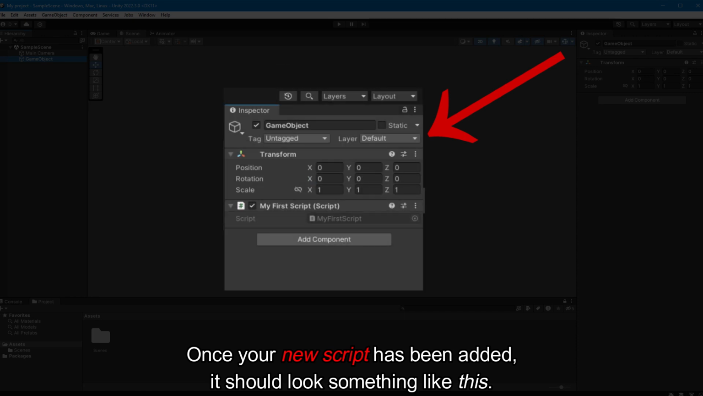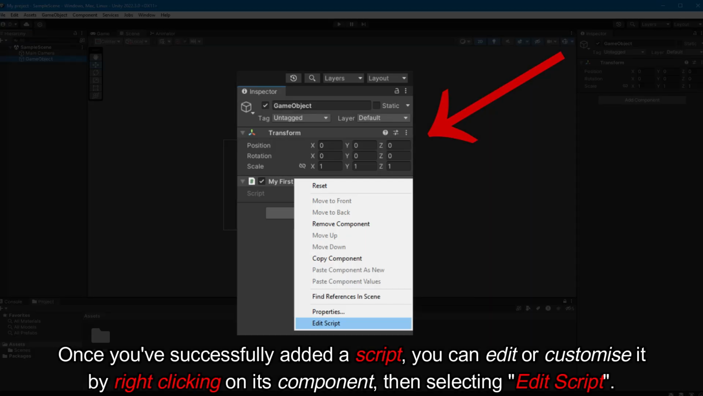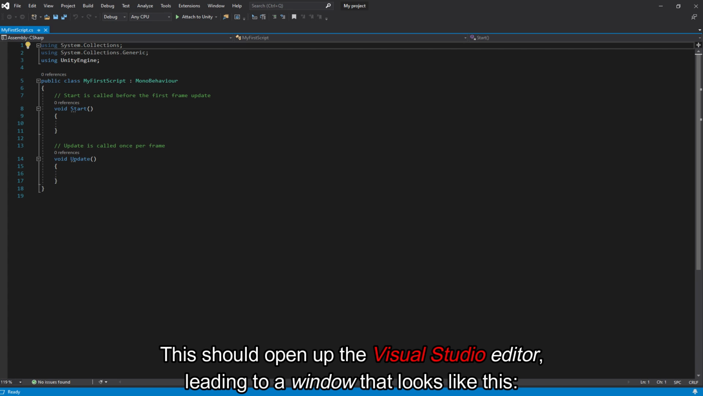Once your script has been added, it should look something like this. Once you've successfully added a script, you can edit or customize it by right-clicking on its component, then selecting Edit Script. This should open up the Visual Studio Editor, leading to a window that looks like this.